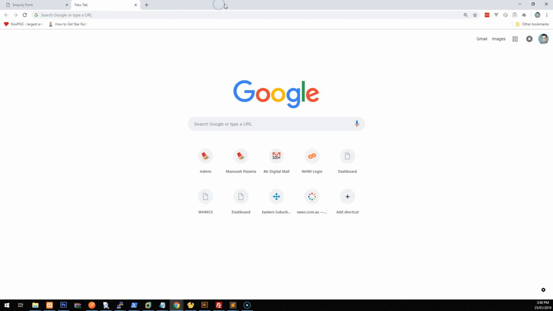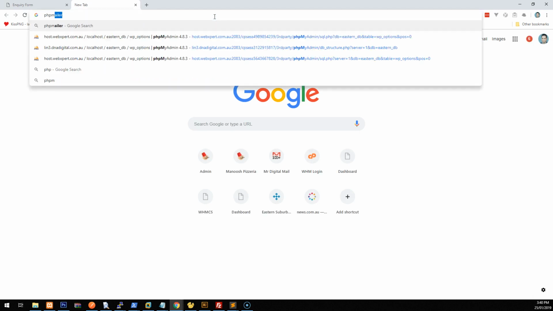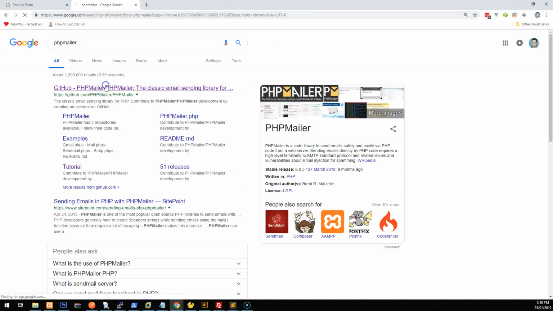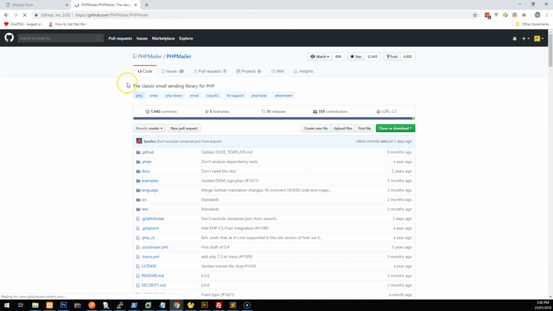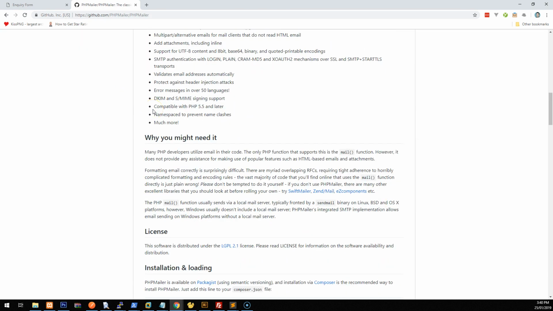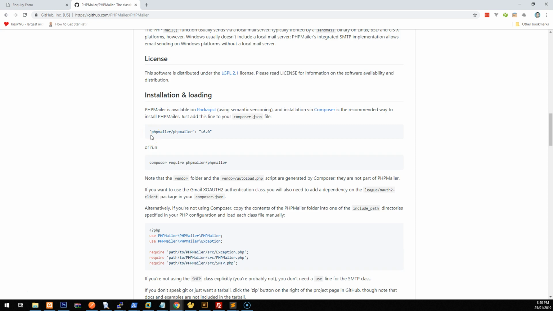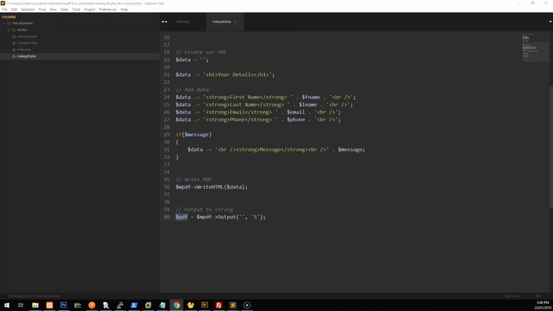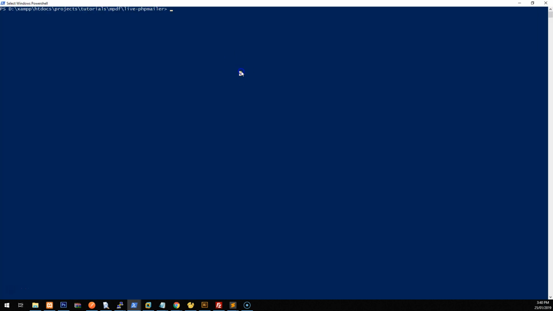Okay. Now what we want to do is integrate PHP Mailer. So let's go to Google and look for PHP Mailer. There's a lot of documentation on it. We're going to use Composer to install PHP Mailer as well. If you want to know how to do that, just watch the previous video and that will explain it to you. So if you go into the terminal in that specific project, and then you type in composer require PHP Mailer.